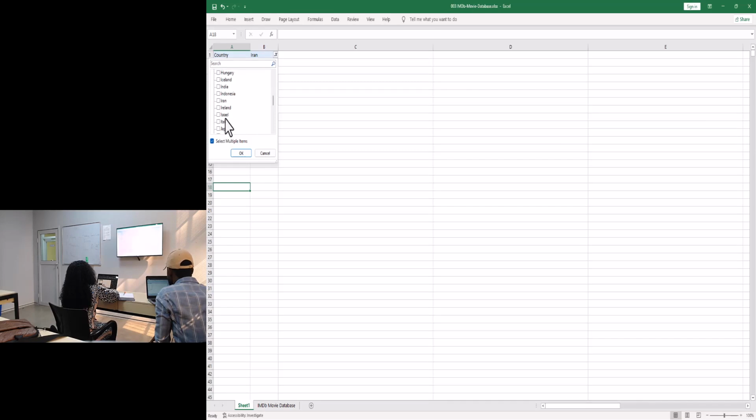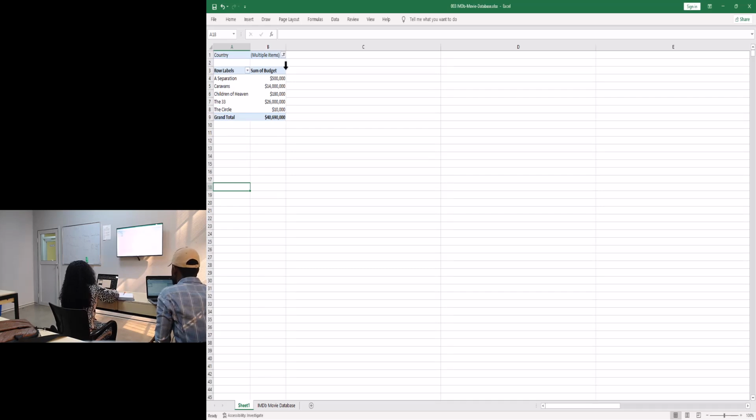Chile and Iran. Then say okay. So once you do that, your pivot table shows you a bracket that you're using multiple items. So multiple items have been met.